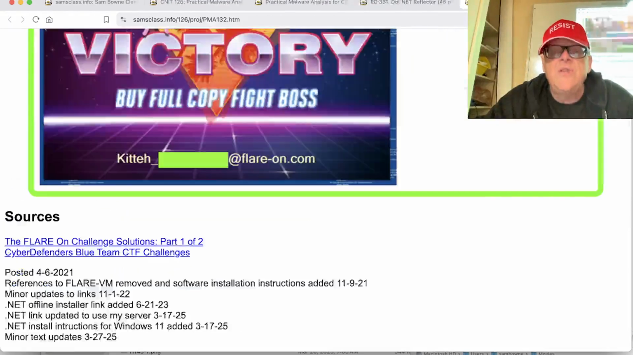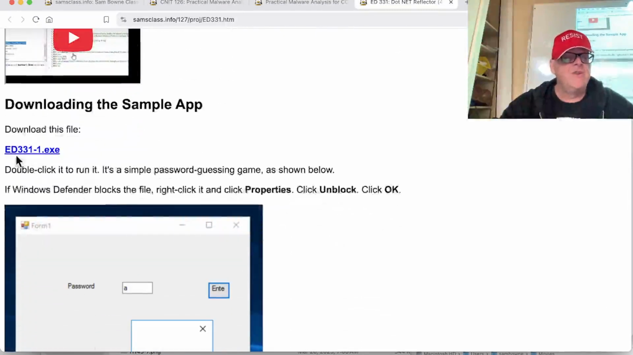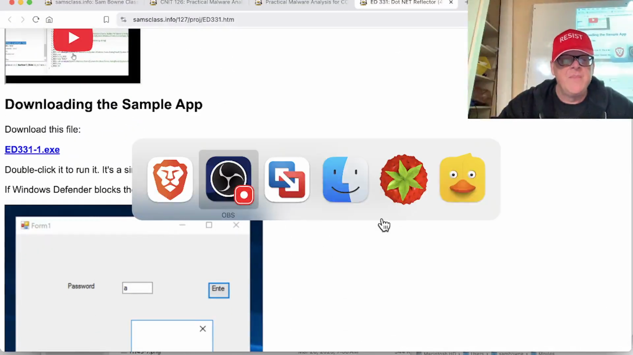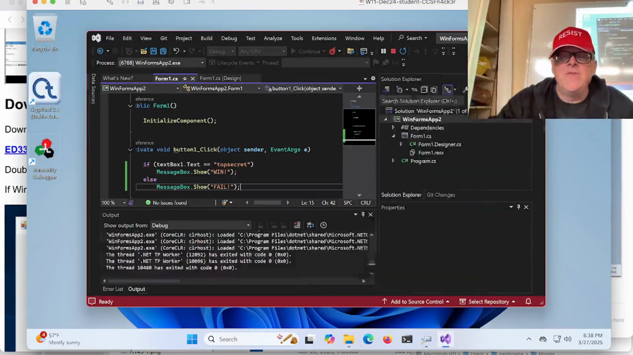ED331. Let me close these. We're done with those. All right, and here we're going to use another .NET tool called .NET Reflector. So you have another file to work on. This is a graphical tool, an app to play with. So let me close this, close Visual Studio.